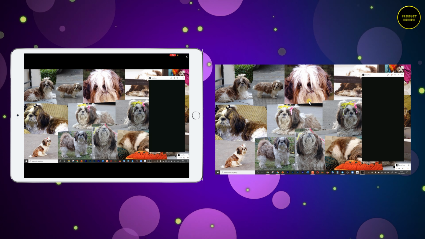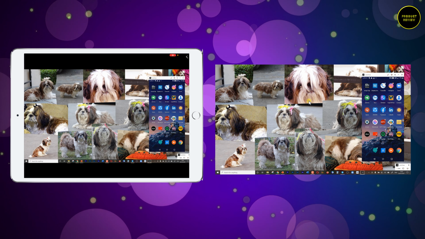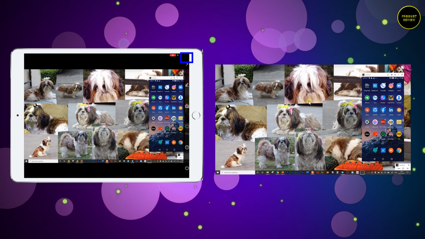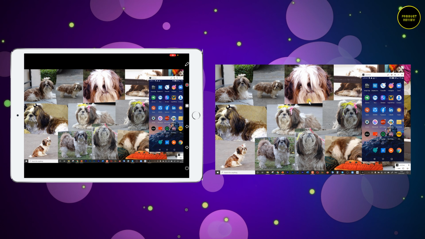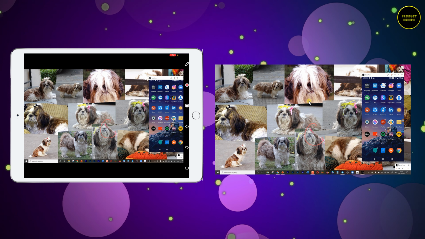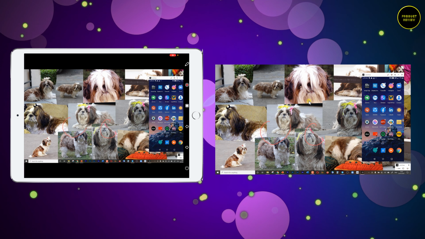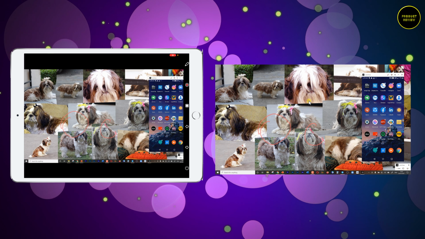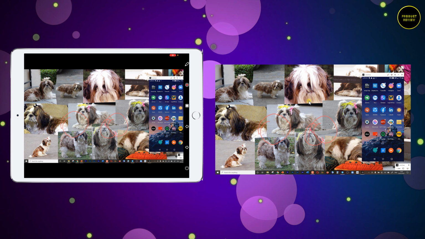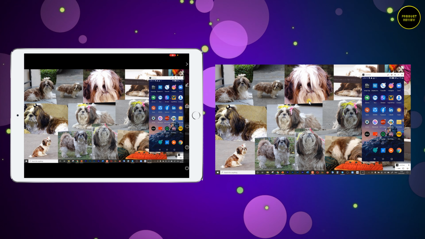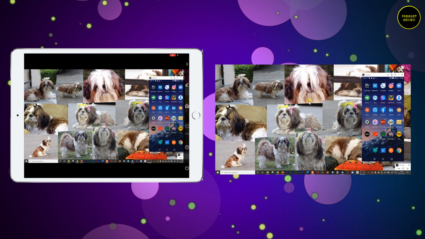I can even annotate on my computer with the iPad. If you touch the arrow on top of the iPad screen, it will open up annotating options. If you hit the power button option on the iPad screen, all annotations will go off. And these annotations happen even on the computer.